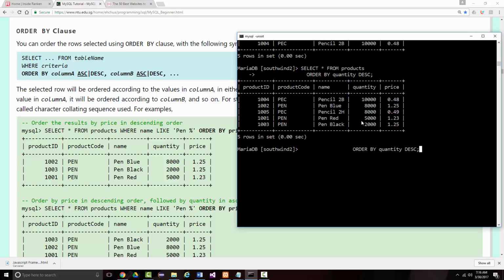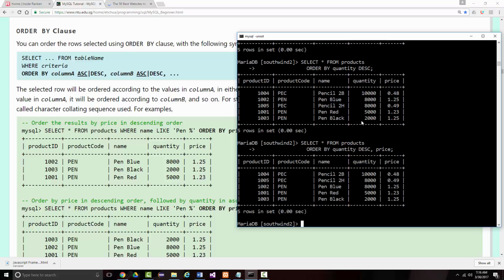I can do an order by on more than one field. So I'm going to say order by quantity in descending order, followed by price, and I want that in ascending order. So notice the difference. Now it flipped these two values right here.